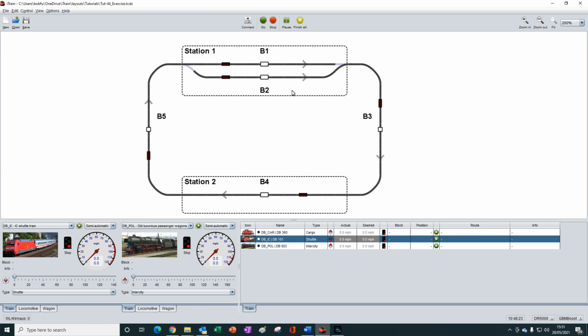Tip one is to get each train type working correctly first. So get your intercity train running round the loop in the clockwise direction. Get that working first. Then put the shuttle train onto the layout and get that operating so that it goes round the circuit in both directions, changing direction every time it finishes the wait in block two. Get the shuttle train working on the layout on its own. Get the intercity train working on the layout on its own.